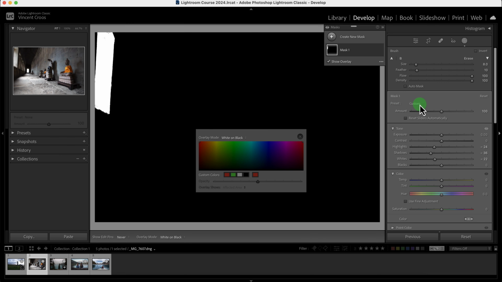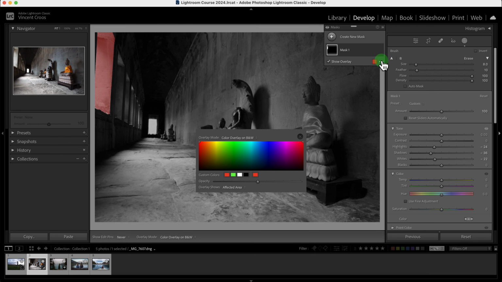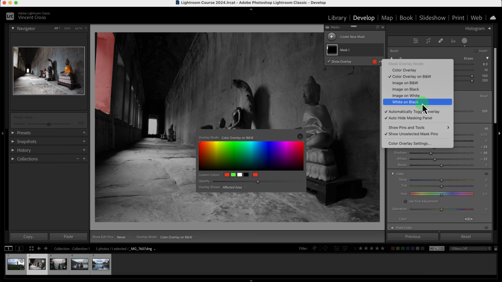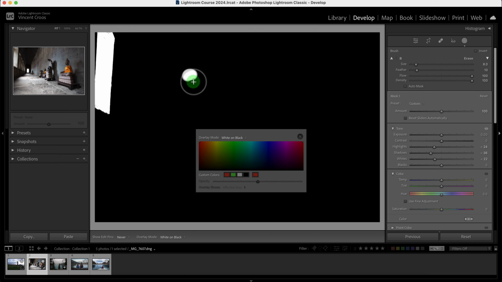So the most common overlays people use is the color overlay and the white on black. But color overlay on black and white looks pretty good. And if you want to add to an overlay, usually white on black looks pretty good for correcting an image mask. If you're subtracting or adding, so you can add or subtract as well.